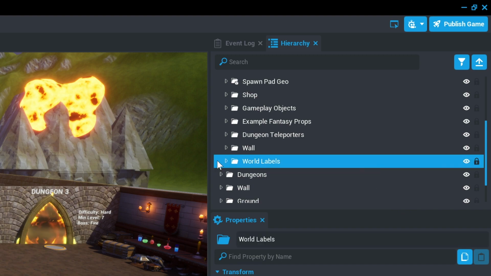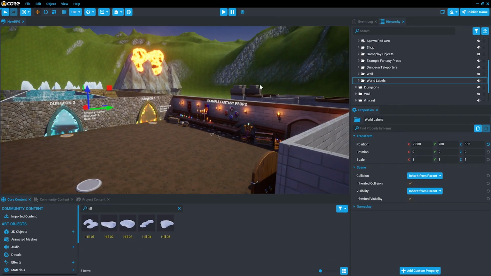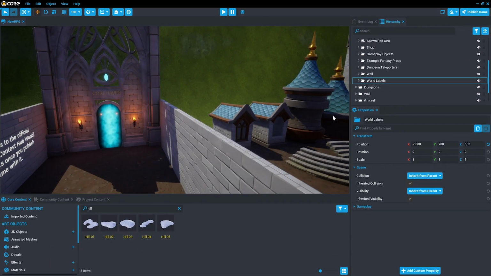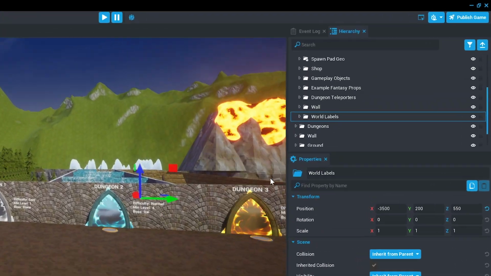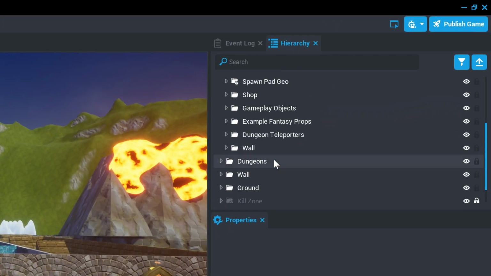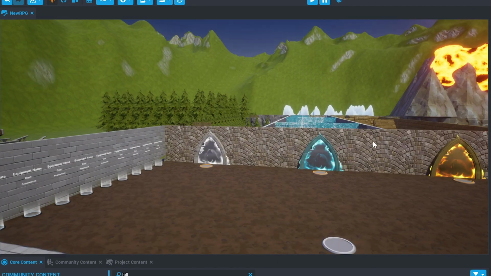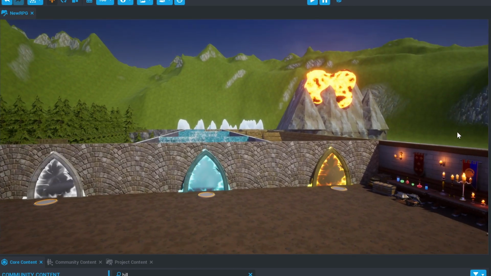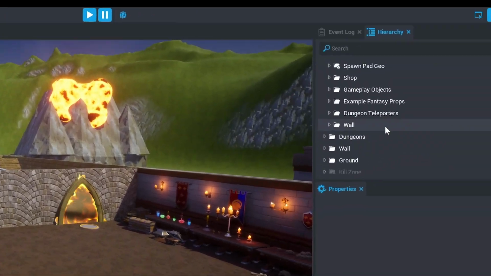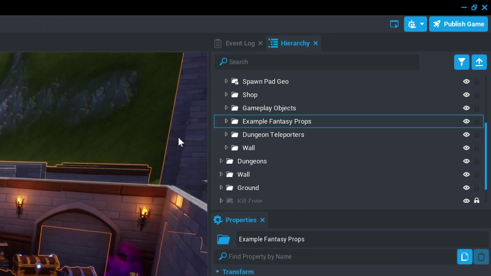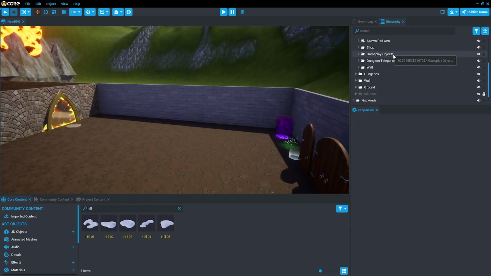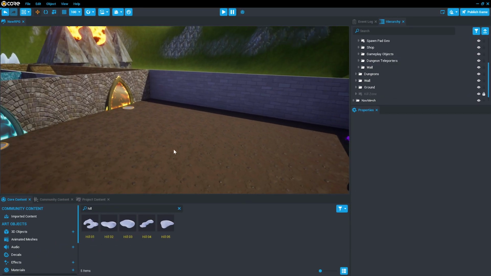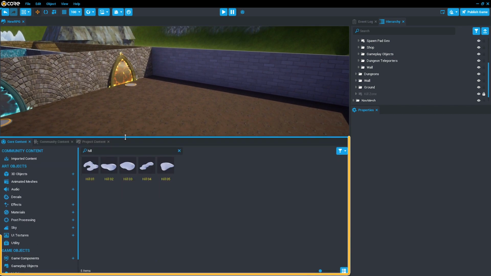Select the World Labels, which gives you information about how to use the project, and press the Delete key or right-click and click Delete. Next, select the Example Fantasy Props and press Delete. You can add these back in using the Core Content menu.